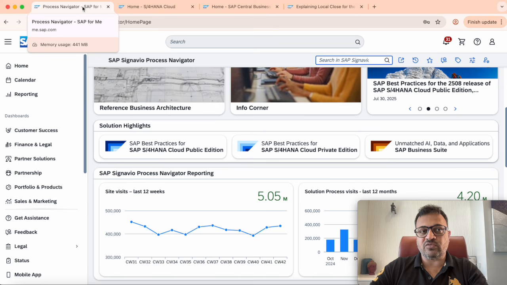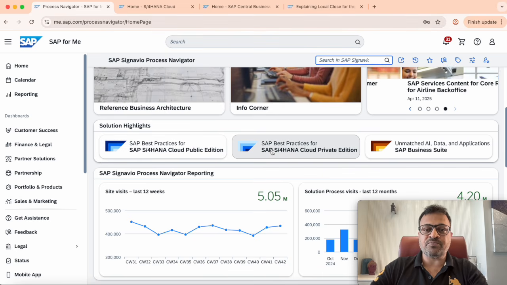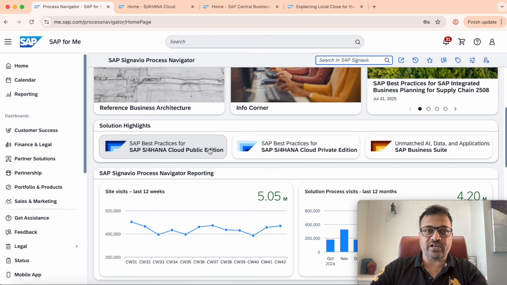If you don't know how this screen is to be reached, you can use this link, me.sap.com process navigator, which will take you to this particular link, and here you will be able to see the best practices which are available from SAP in terms of the private cloud and the public cloud edition. Since our focus in this video is on public cloud, I am opening this SAP best practices for S/4HANA Cloud Public Edition.